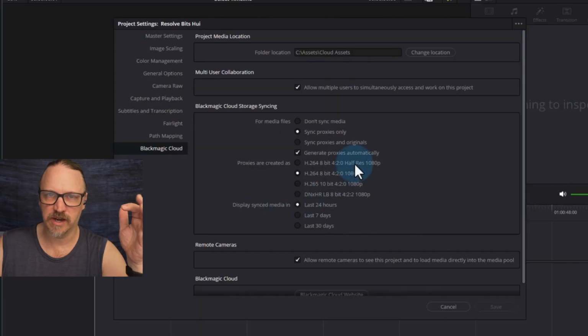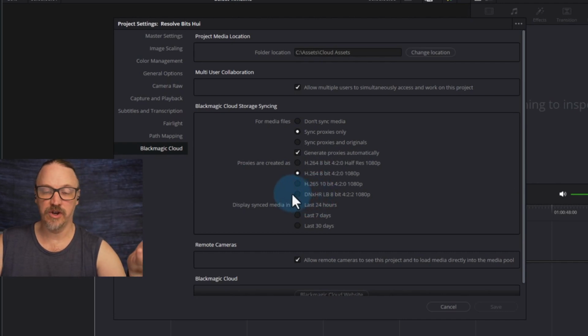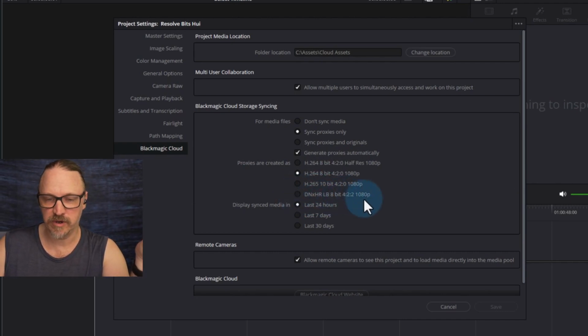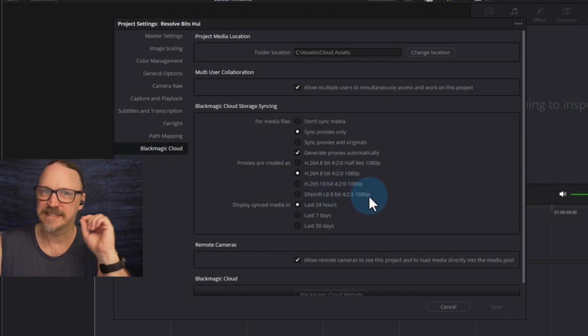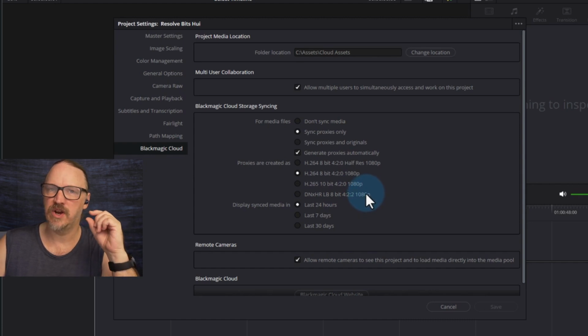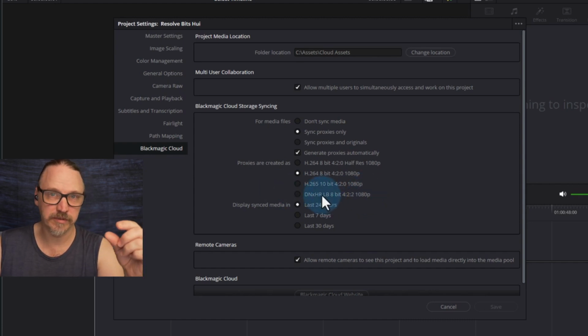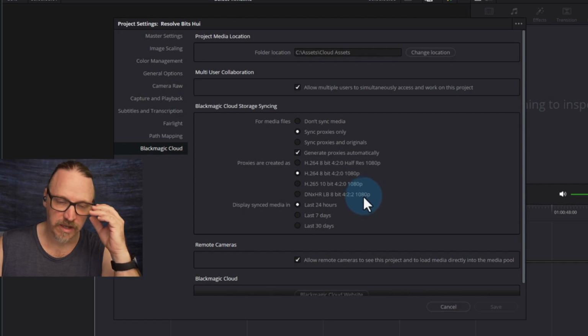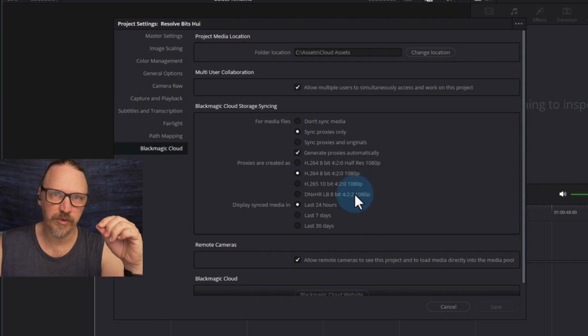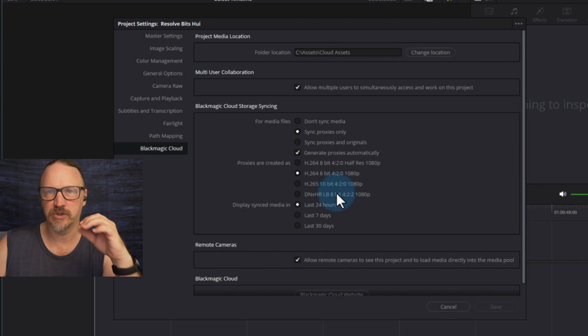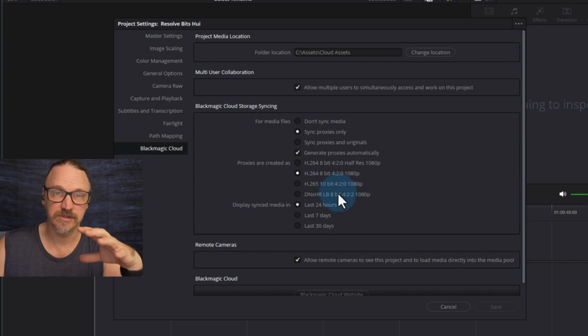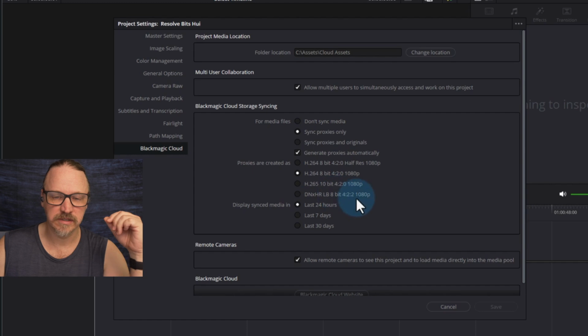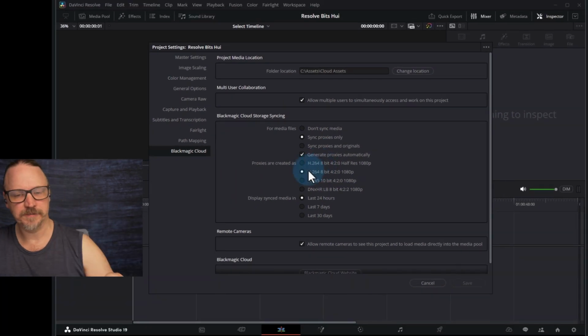You can also tell it to automatically create proxies at a certain size. Now you'll notice here DNxHR 8-bit 422 is not a small file. It's a very high quality file of something that's probably 4K or maybe uncompressed, raw. That's not going to help you a whole lot if you want to save space, but those options are there because some editors and editing teams might want it. I tend to use the lower quality ones.